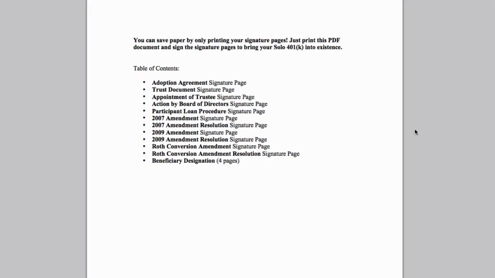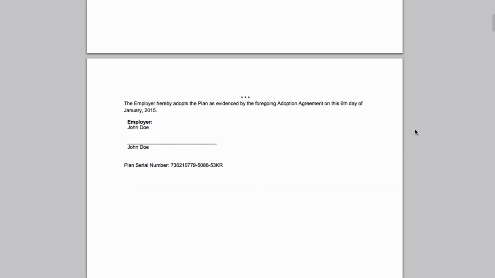So here we are, we're back at our plan signature pages. Let's go through them page by page to make sure that everything is signed correctly. And if you're following along at home, you might want to pause the video and print your plan signature pages so that we can go through these together. Here we are on our cover page. This is just giving us a list of what signature pages are contained in this plan signature page packet.